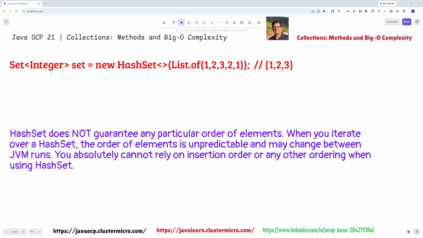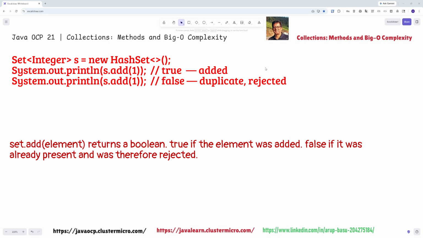Another common exam trap is set.add(element). It returns a boolean. So we have here Set<Integer> s equal to new HashSet, then System.out.println(s.add(1)), it will be true, and if we do System.out.println(s.add(1)) again, it will be false. True because the element is added successfully, and false because the duplicate is rejected.